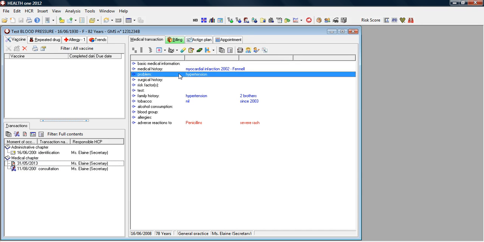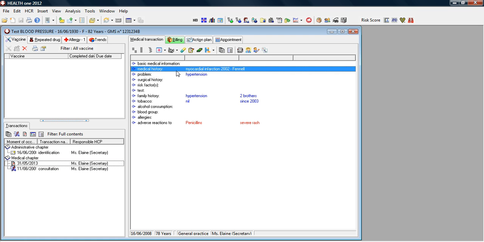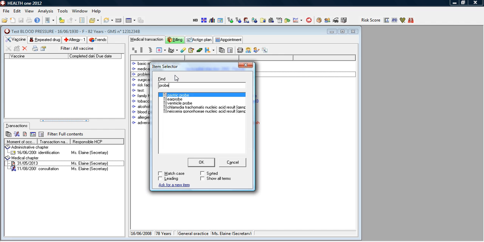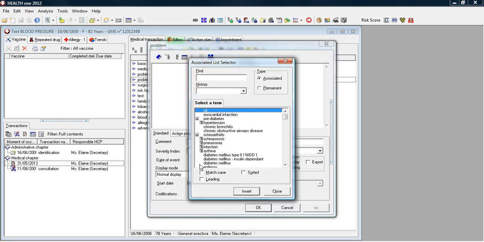I create a register for this patient by adding his diagnosis in his summary page, which is here, under either of these terms, medical history or problem. We suggest that for important diagnosis you use the item problem. If you type in here problem, click on that, and you will open up a box called problem.